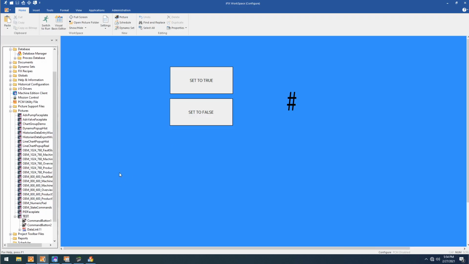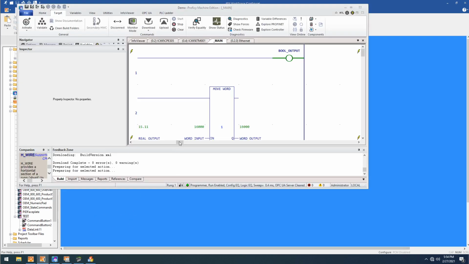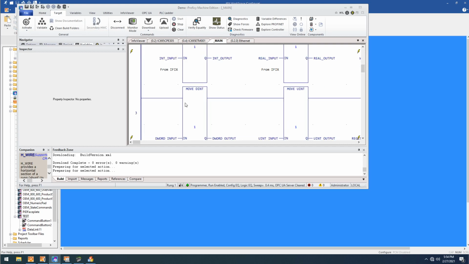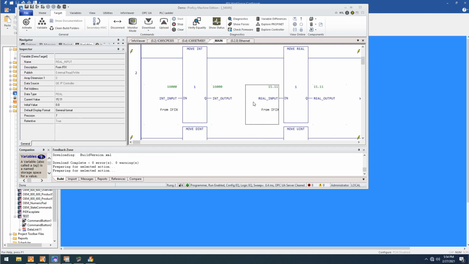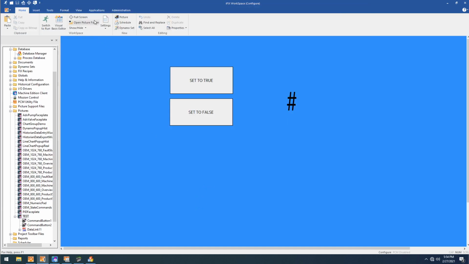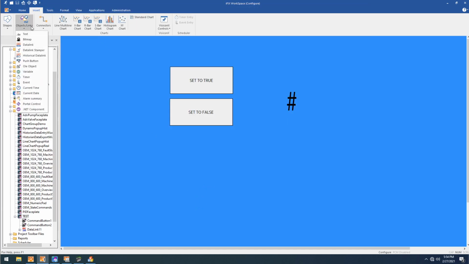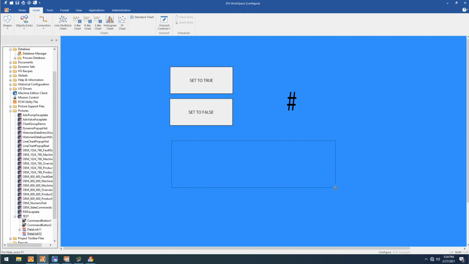How about analog values? So we have a couple to choose from. Let's create a data link for, let's say, how about this real input variable? So what we're going to do is go to insert, objects, data link. Let's create a data link right here.